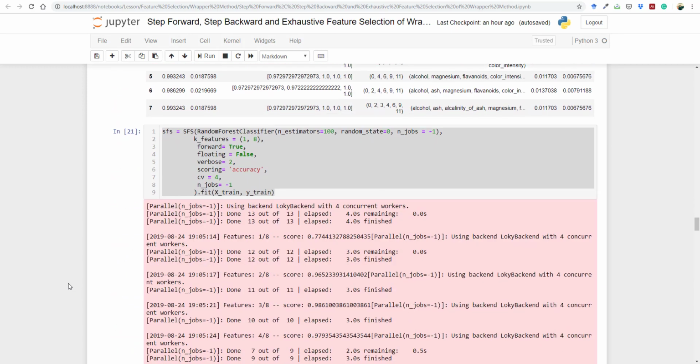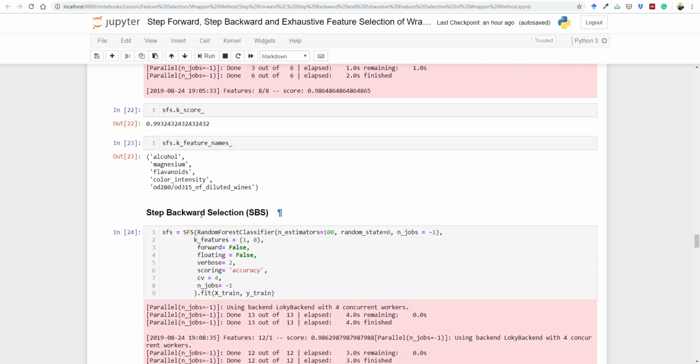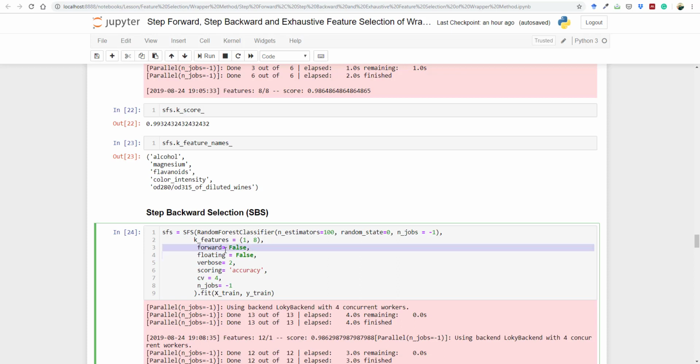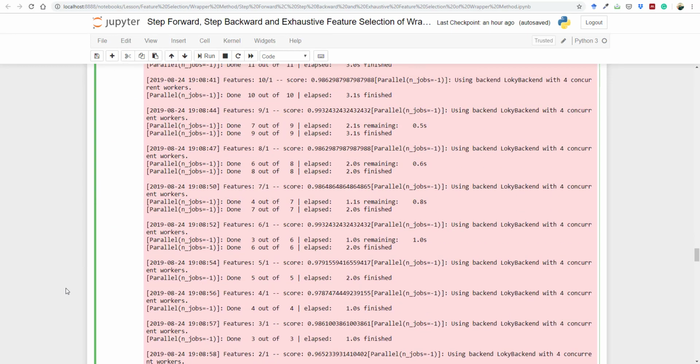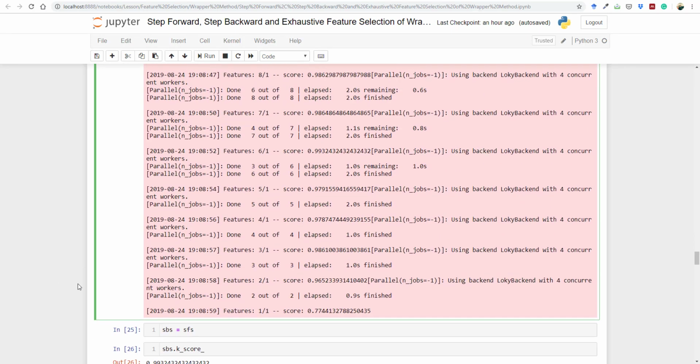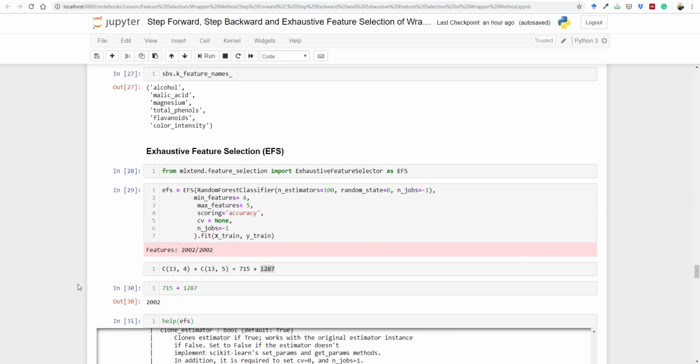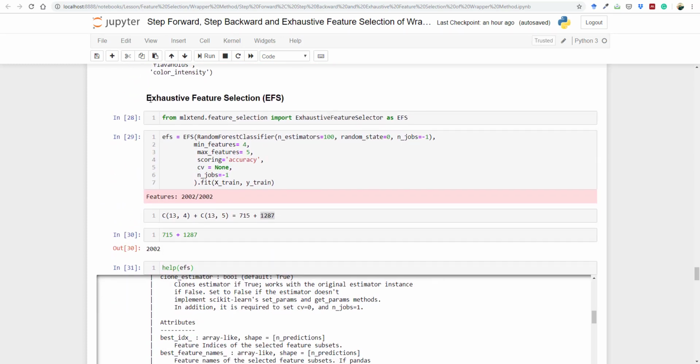And then after forward step selection, I'll teach you about step backward selection. Although there is not much difference from forward selection, there is just one line of code which changes: forward equal to False. That's when it becomes backward step selection. And then I'll tell you the difference between step backward and forward selection. After that, I'll tell you about exhaustive feature selection.